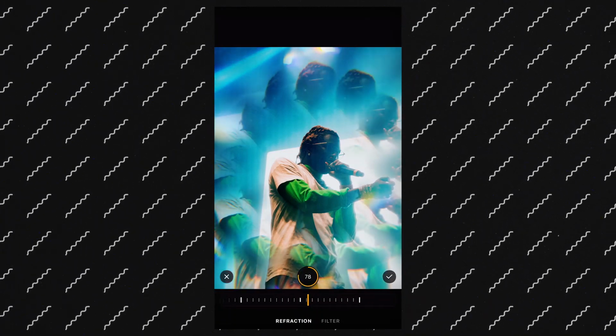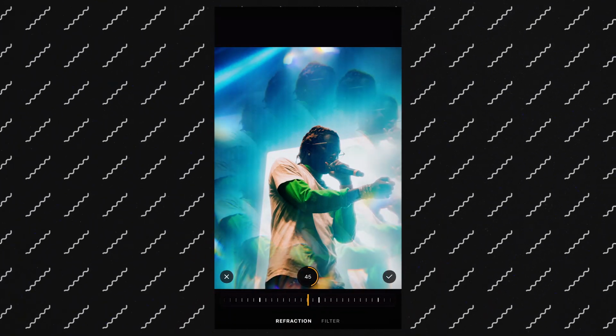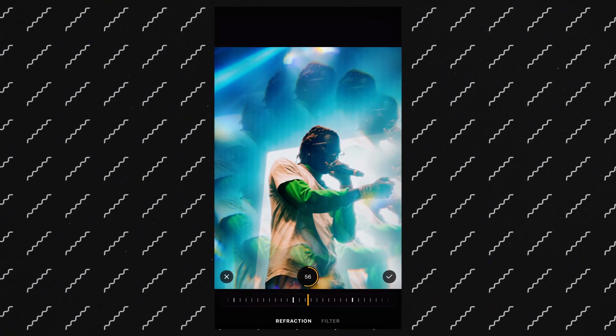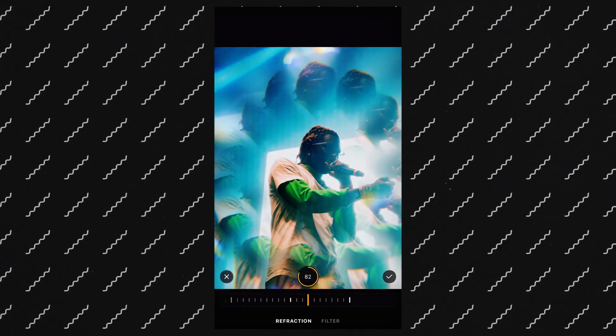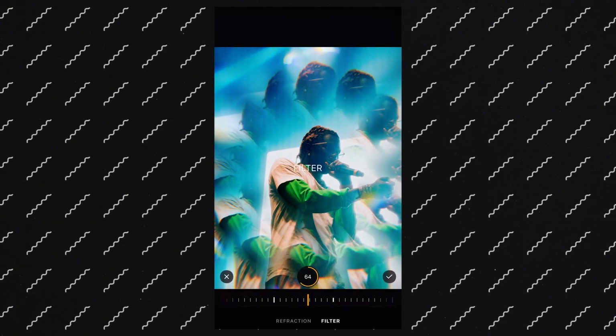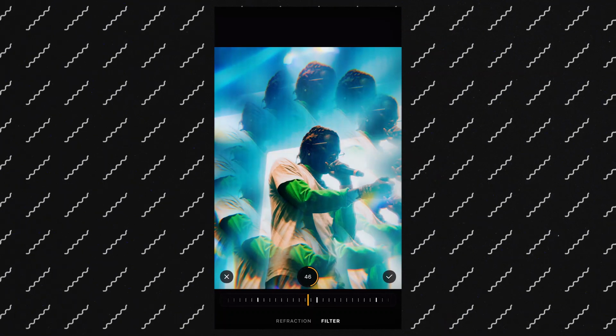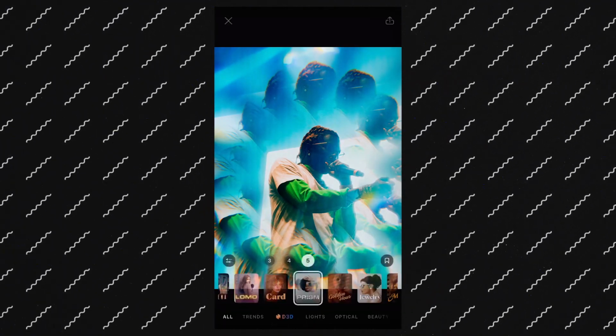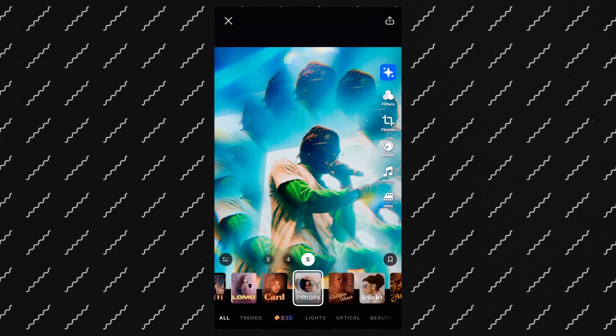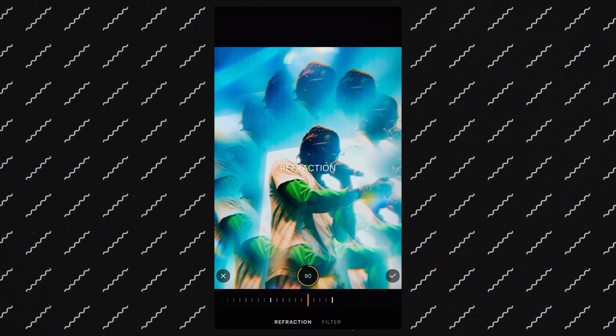So you can increase the refraction. What it was initially was actually a little bit too little, so I'm going to increase it. And you can also increase the filter. Basically, each of these effects has its own custom filter, which I like a little bit better. And so to edit the settings, you just want to click on Prism and you should be good.